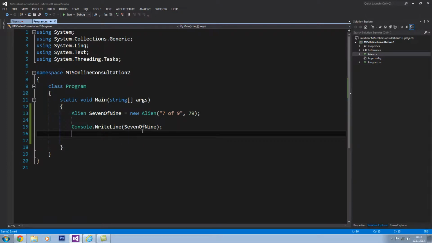And as well, by the way, this line of code is exactly the same as this part of code as well. It's just that the compiler recognizes that you are trying to print out the object, so it will immediately call the toString method automatically.